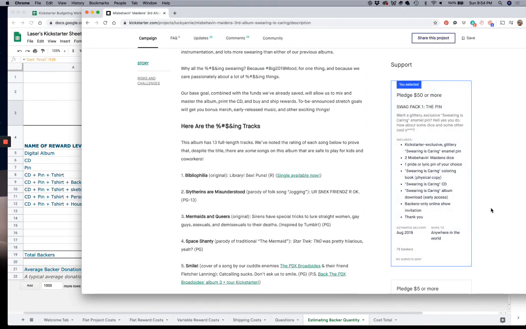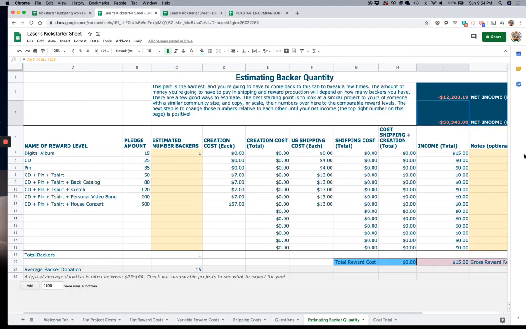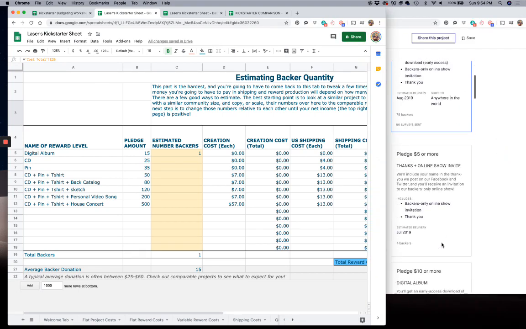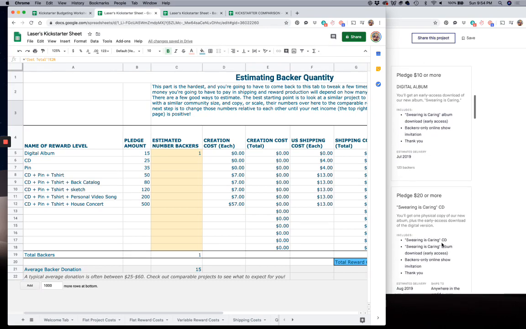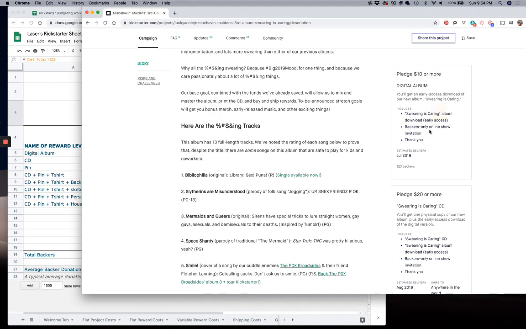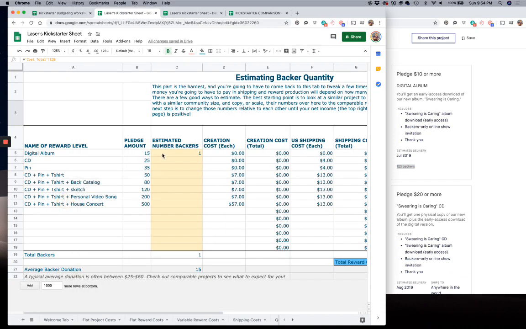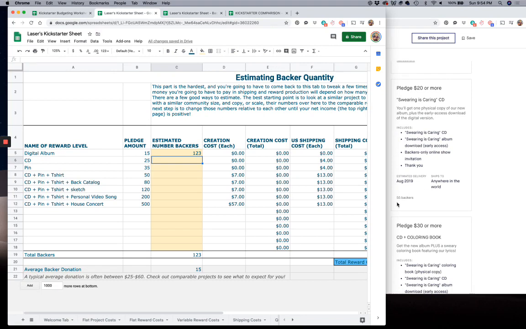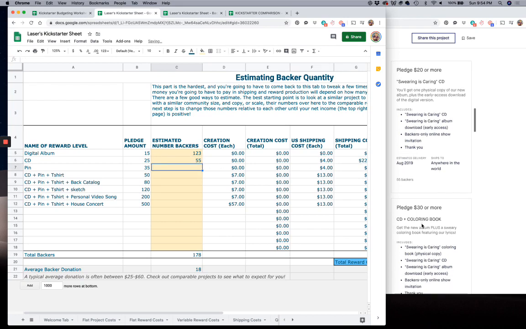Okay, so what I am going to look at exclusively, however, is their backing levels. So I'm going to start with a digital album level. See, it's a $10 level, mine is 15. And I am going to see that they got 123 backers at that level. So I'm going to write 123 as my estimated number of backers. And then when I go to the $20 level, which is about the same as my 25, I'm going to write 55 backers. I think you see what I'm doing here.